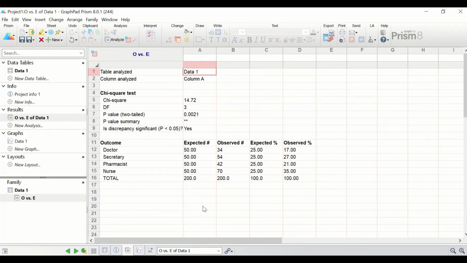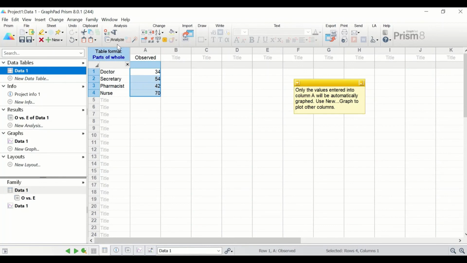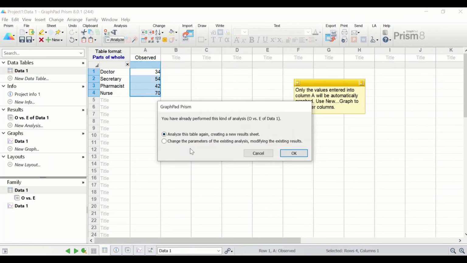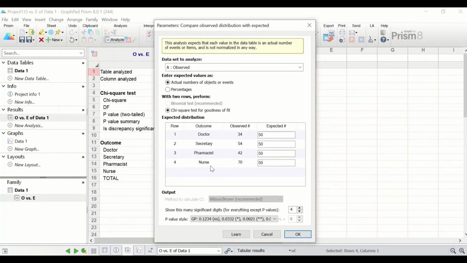And if we look at the outcome here, the expected value is set at 50 count for each level, and the observed is given here, and the percentage for observed and expected is shown here. We could also go back again to data and do the analysis by setting. I will change the parameter of existing analysis. I will select that and go for OK.